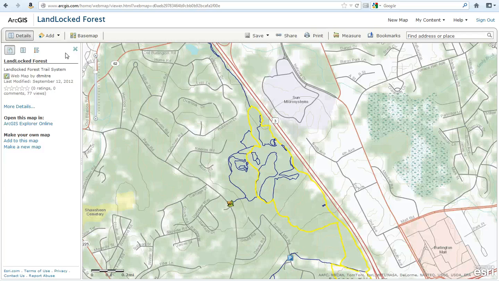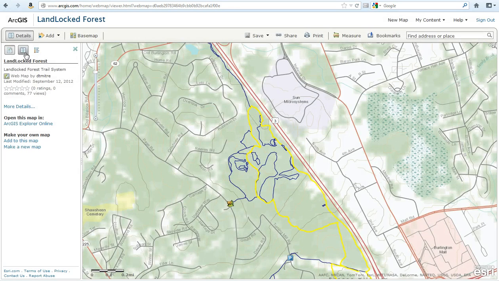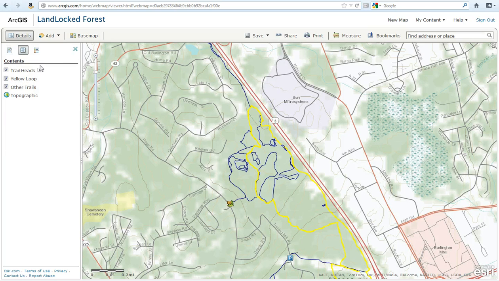And then I took all the shapefiles and zipped them up and simply went to add layer from file, and you can load them right into here. It takes them right in, and we can see that right now I have trailheads, yellow loop, and other trails as layers, and I also have a topographic base map.